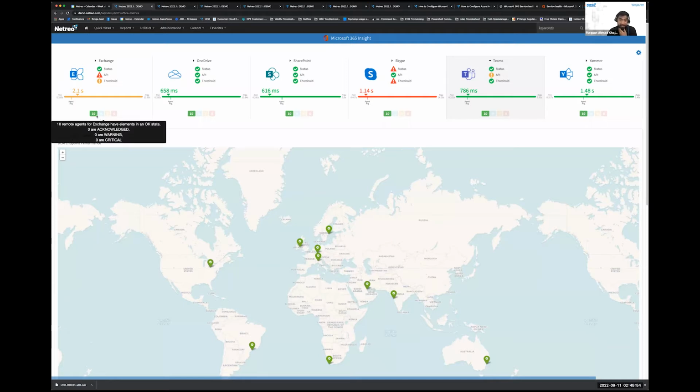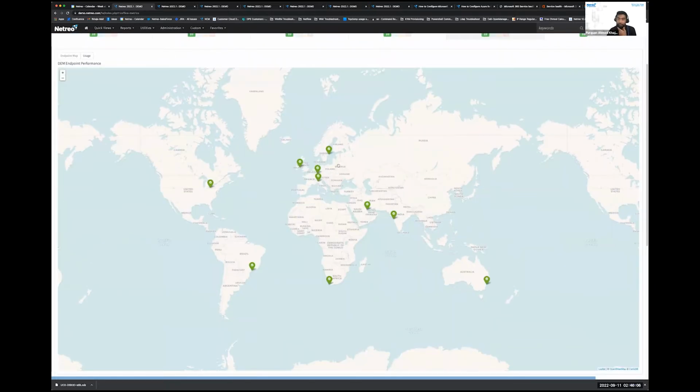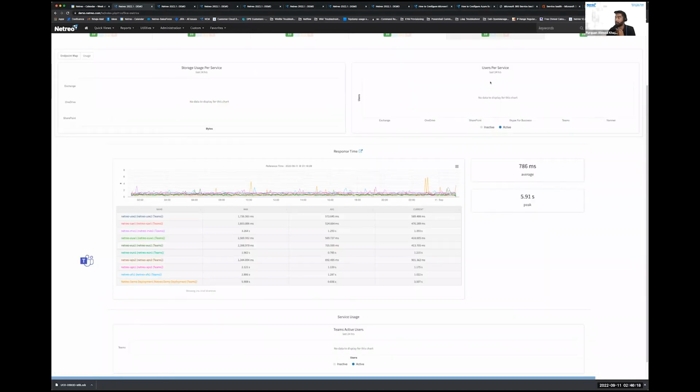It also displays the health statuses of the various remote agents. Here, as you can see, I have 10 remote agents deployed in my environment, and their elements are all reporting okay as its status. And a quick map view of the various geographical locations of my remote agents and the health statuses, and also a tab here to display the usage of all my licenses across my user licenses across my services, and the storage usage per service across my 365 services as well.